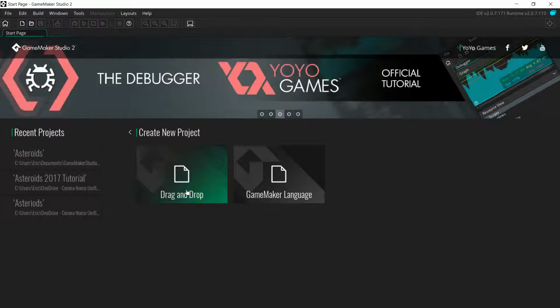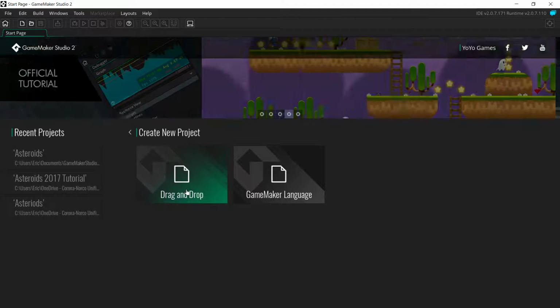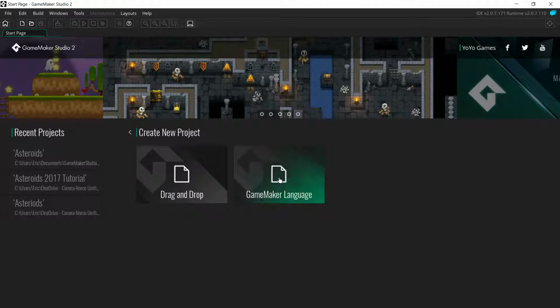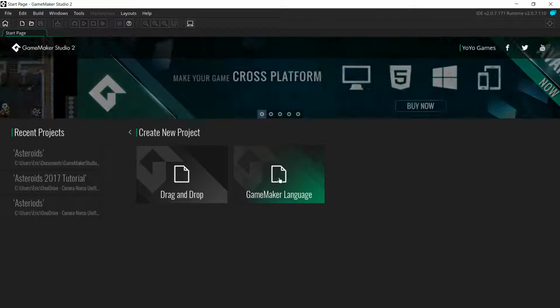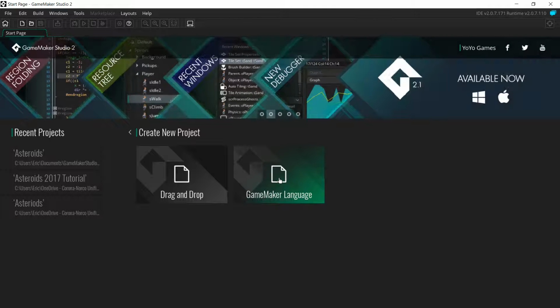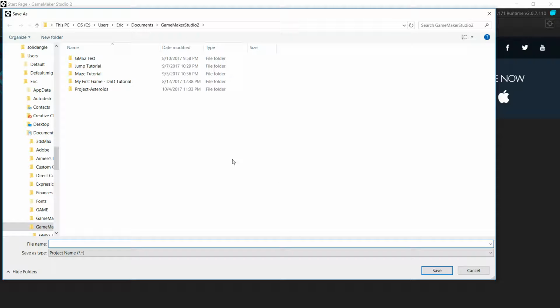And instead of doing drag and drop like those of you in my class or who have watched other videos of mine, we're going to use GameMaker language. GameMaker language works significantly differently than drag and drop, but it gives you a lot more flexibility and a lot more options to do different things. So in this case, it's a much better choice than doing simple drag and drop. So go ahead and click GameMaker language, and I'm gonna just save it in the default location here, and I'm just going to call it Asteroids.